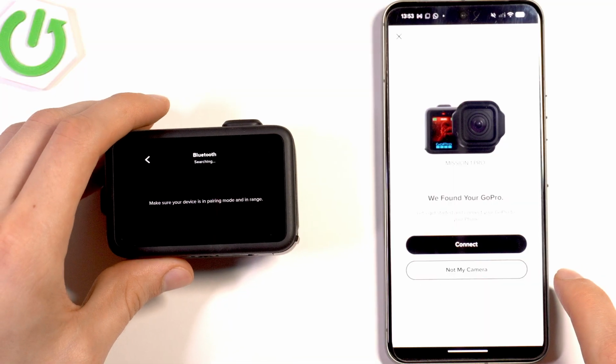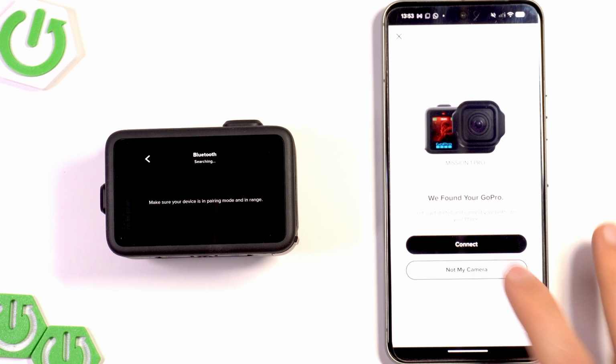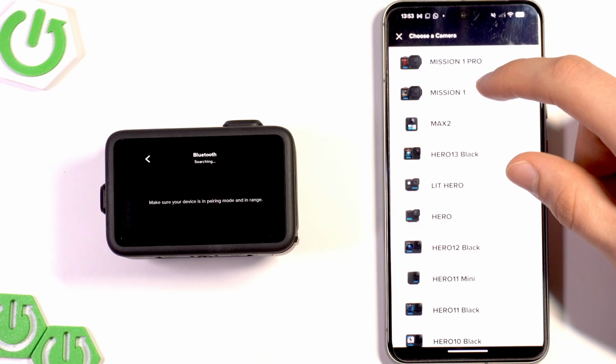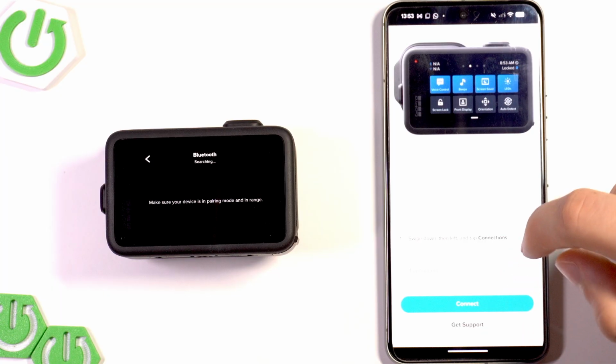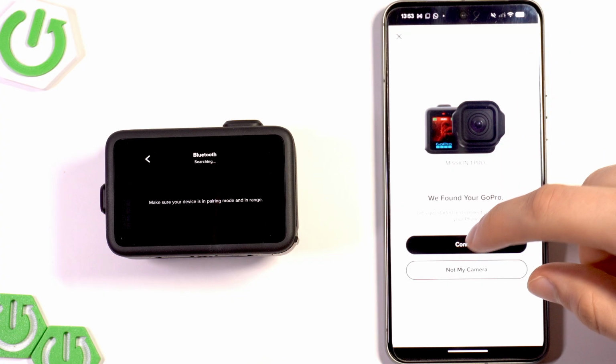And normally your camera should be detected automatically, and you just have to tap Connect and wait until the connection is established. But you can also select Not My Camera or select a camera from the list. Just make sure to select the proper camera model, tap Connect, and then your app will be able to find it.